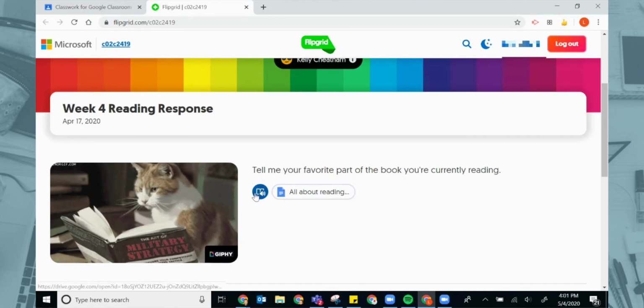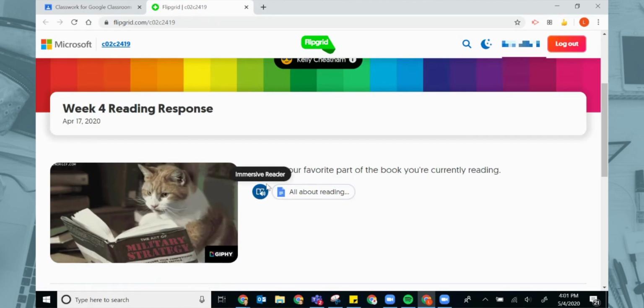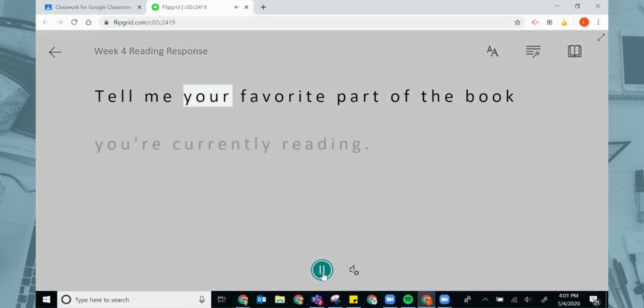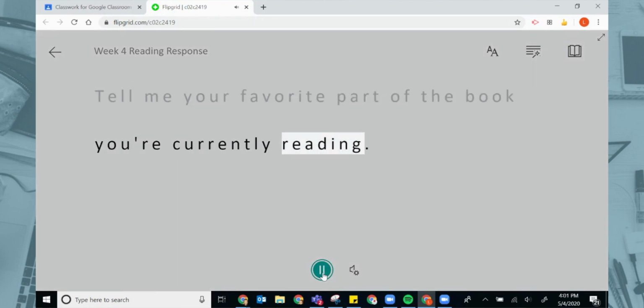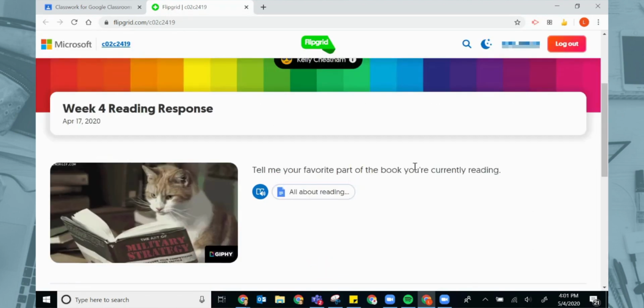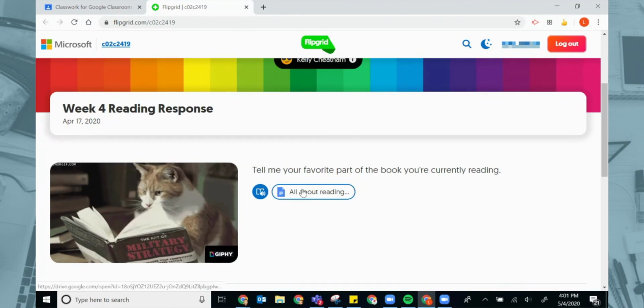If I need to hear them read aloud to me, I can use this button that will bring me to what's called Immersive Reader. And it will bring me to this new page. Here are the directions again. I just need to hit play. And when I've listened to those directions, I can get back to my FlipGrid by clicking that little back arrow, the exit arrow. If my teacher has given me any attachments that might help, so maybe there's a document with a rubric in it, for example, I could click that to open and view it.